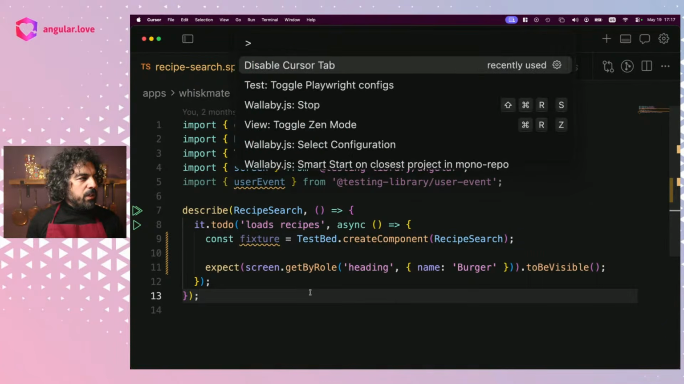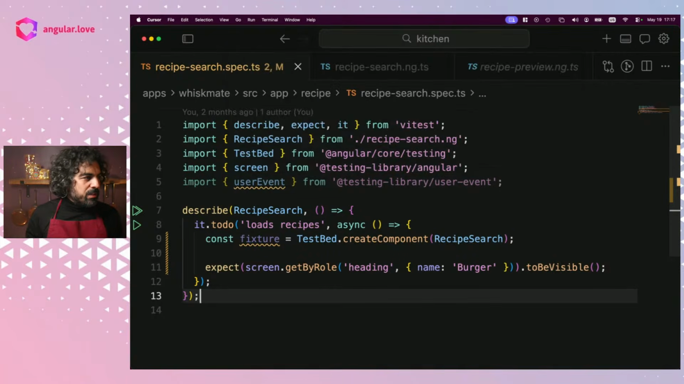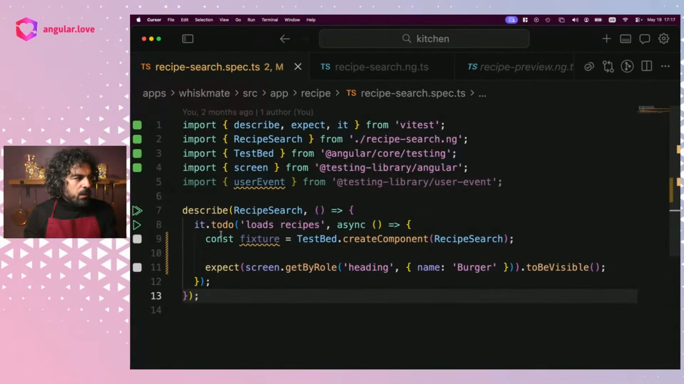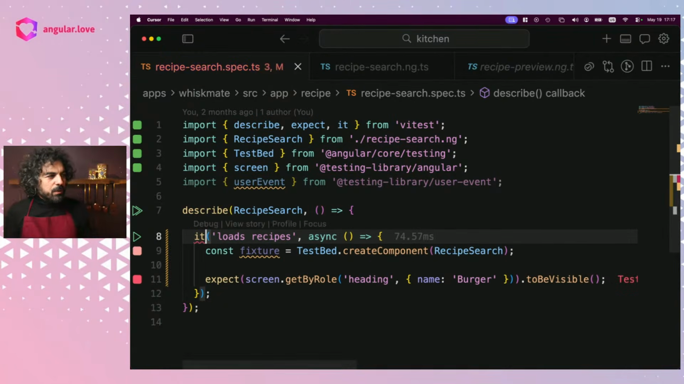One thing that I use here is Wallaby.js, which is a Cursor, VS Code, WebStorm plugin, and it also works in the CLI, that runs your test in your IDE, but it provides a lot of tools around it. But let's run the test and see how it goes. Okay, so now, I can see this test is not running, so I'm gonna enable the test. It was in to do, and my test is failing.